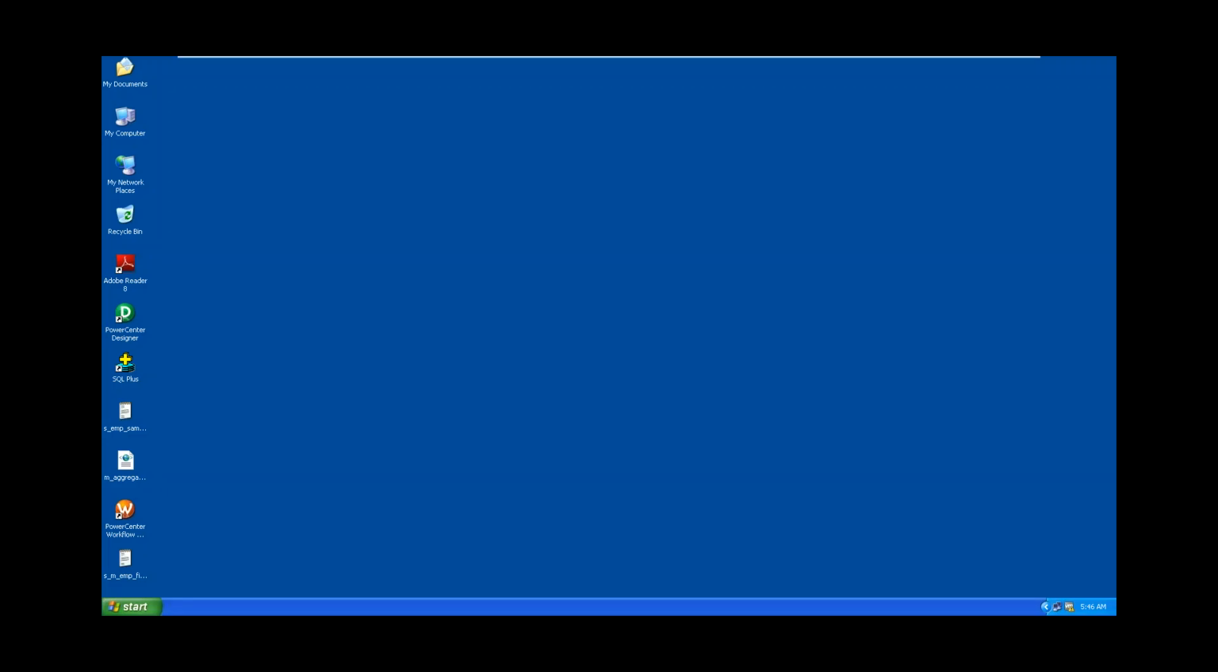Now first we need to create source and target tables in the database, right? The source table, the EMP table, is already there. Now connect to the database. Double click on SQL Plus.